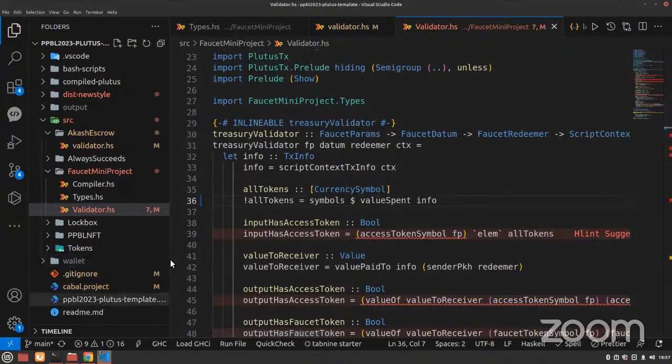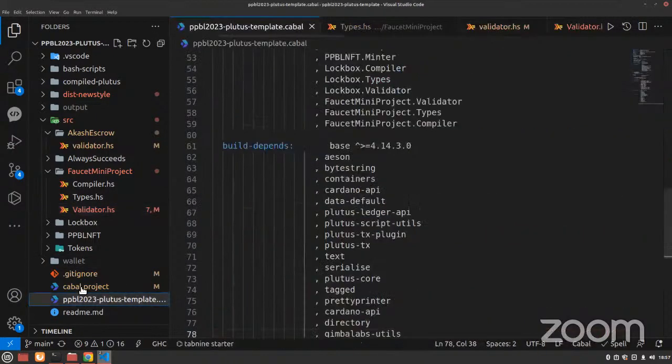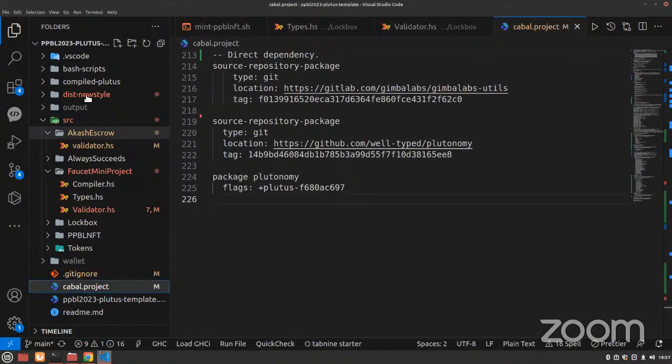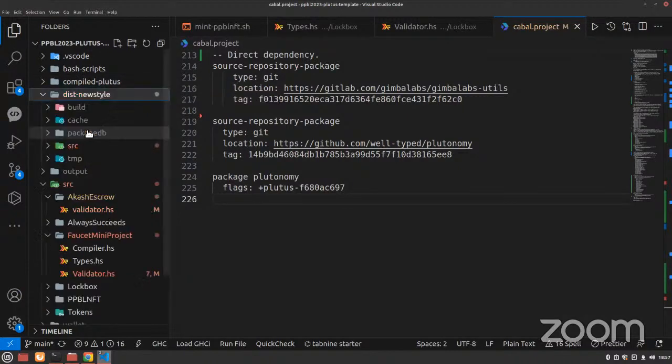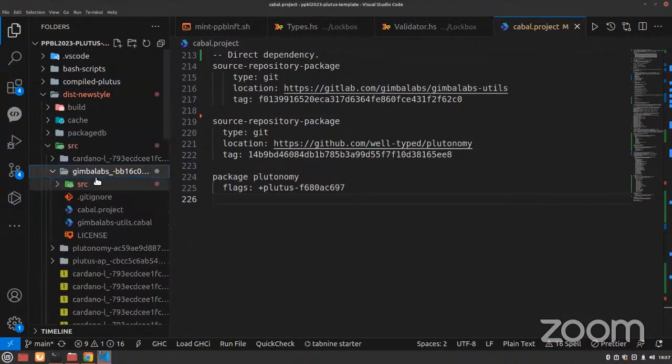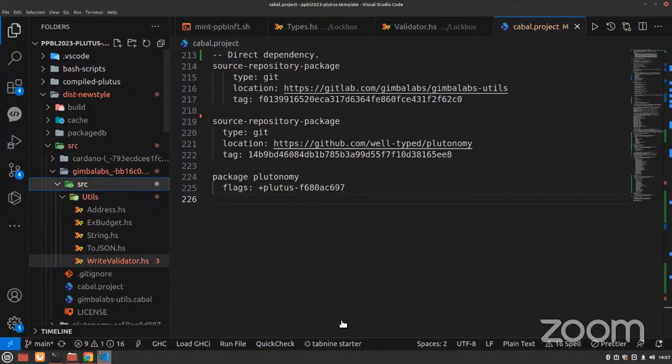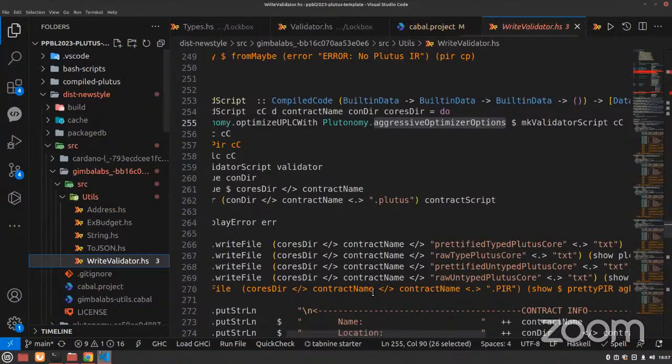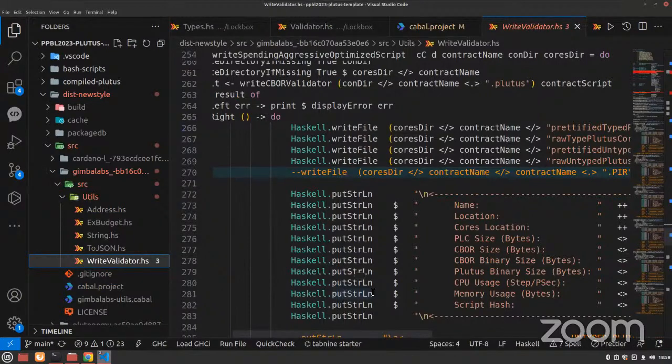And Plutonomy, where is it? Here, inside src. You can check it out in the Gimbalabs utils. I remember I wrote something. We had a plan for adding a lesson all about optimization, but I thought maybe it's too much because there are so many things we want to talk about. But maybe we should add it, to be honest.